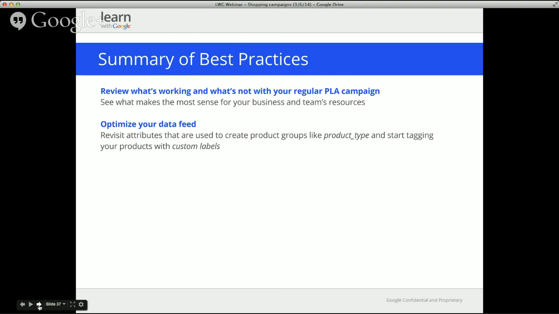Really important to take the time to make sure your product taxonomy matches how you'll want to actually group your products in AdWords. Similarly, if you don't have attributes that are easy to group your products, maybe you need to come up with a custom label strategy. Take the time to map out and define the 5 different labels you'll use, and then make sure that the values line up so that you can target with, for instance, custom label 2, your best sellers.